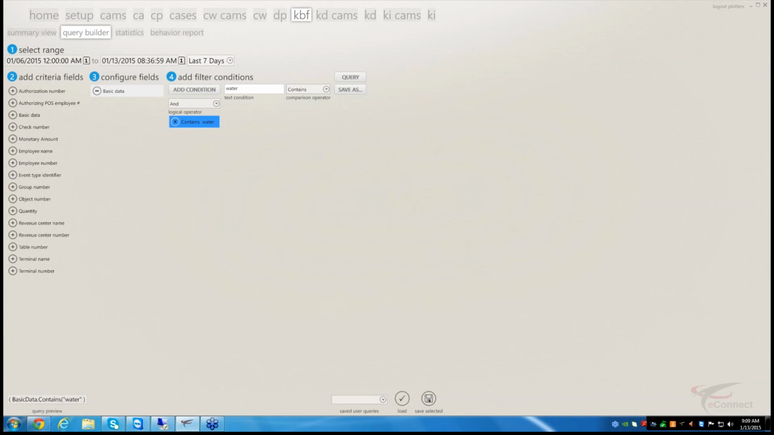Okay, so we got our water, and notice that it came back with a ton of different information. If I want to look for water and pickle, I'm going to add the condition. And remember, if we use "and," we're looking for the same line of data. We can't use that if we're looking for water or pickle. Let me type in pickle. Hopefully I spell it right this time.